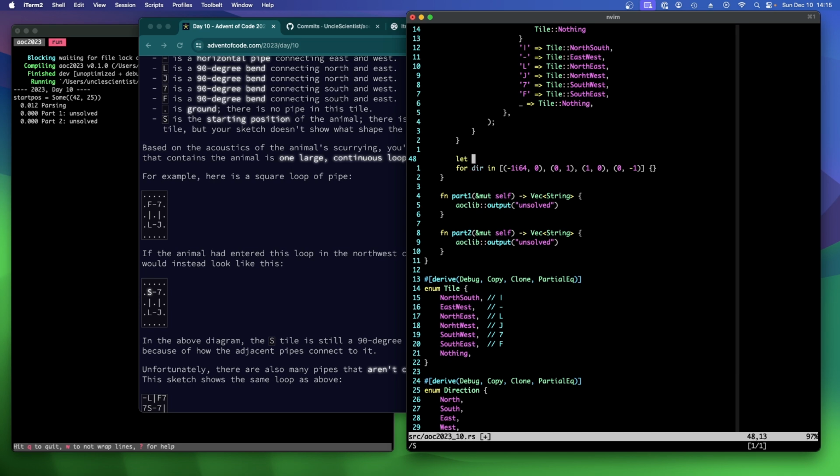So I think actually I want to do it this way. I want to say let north equals self grid get start pos dot 0 minus 1, start pos dot 1, unwrap or default. And we're going to stick a default on this guy.